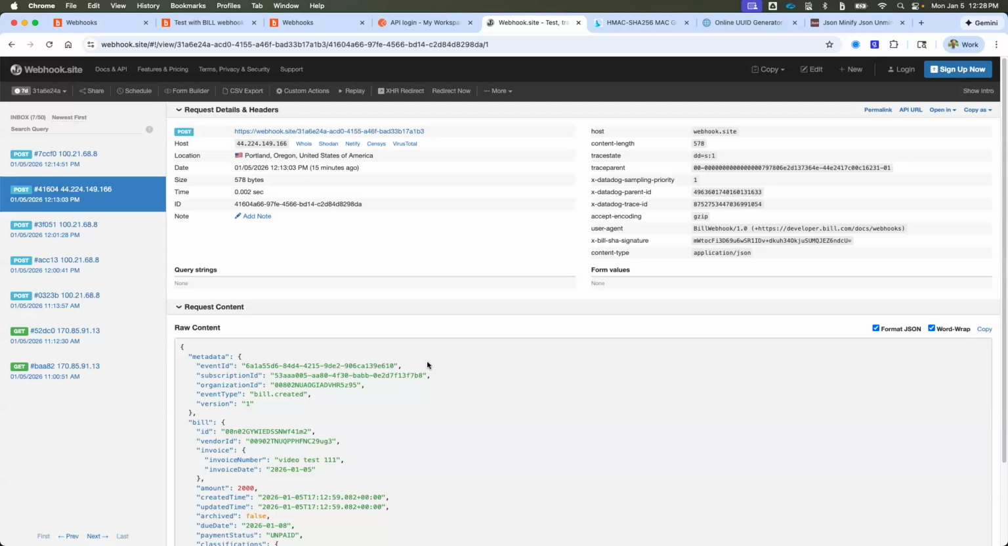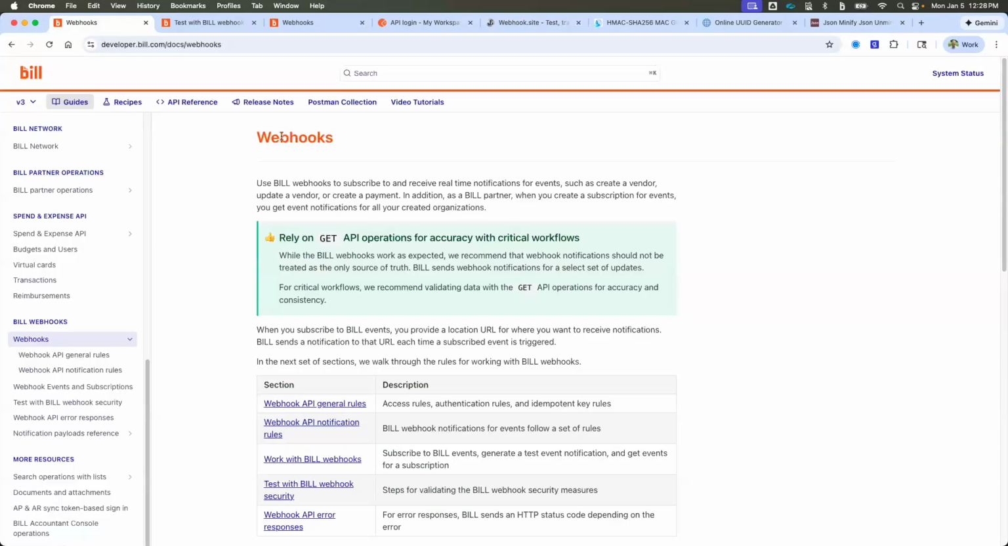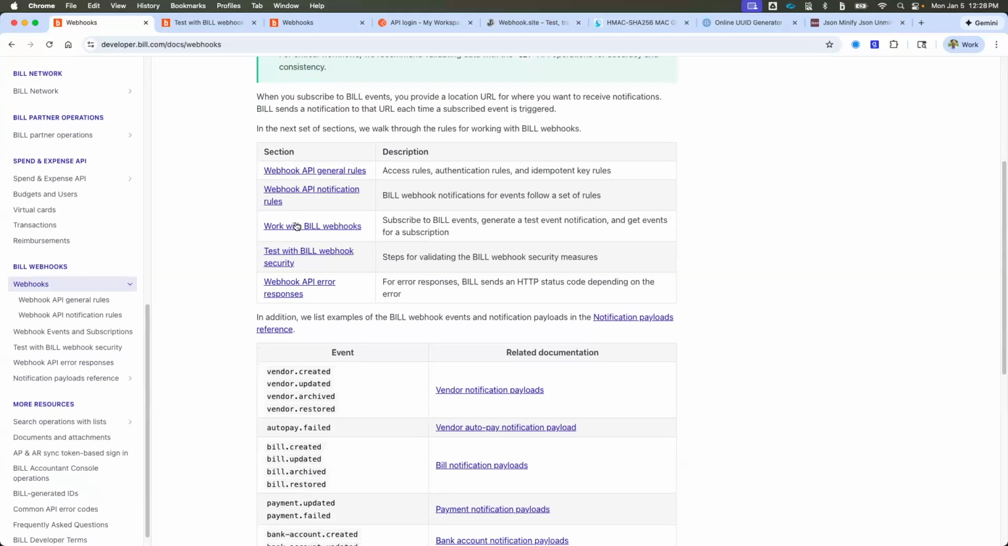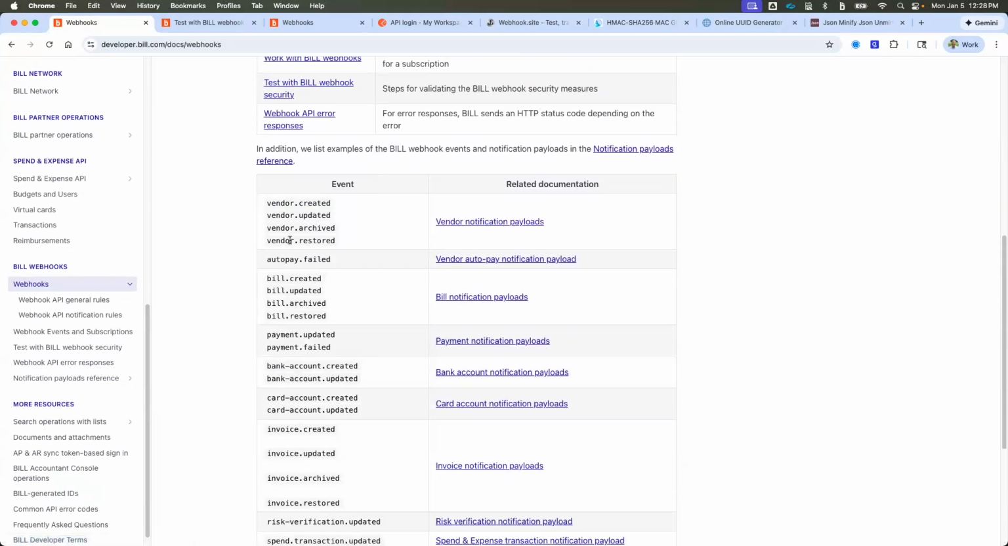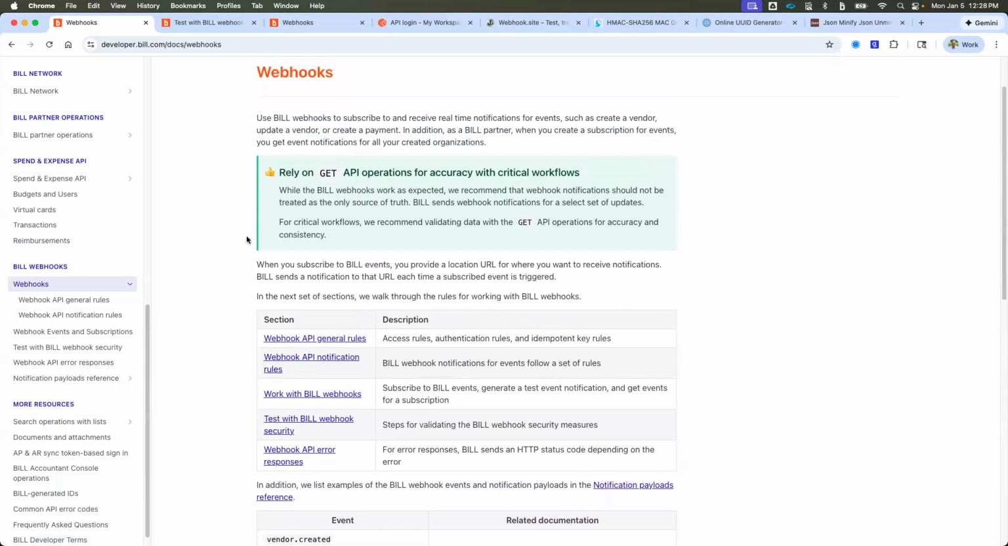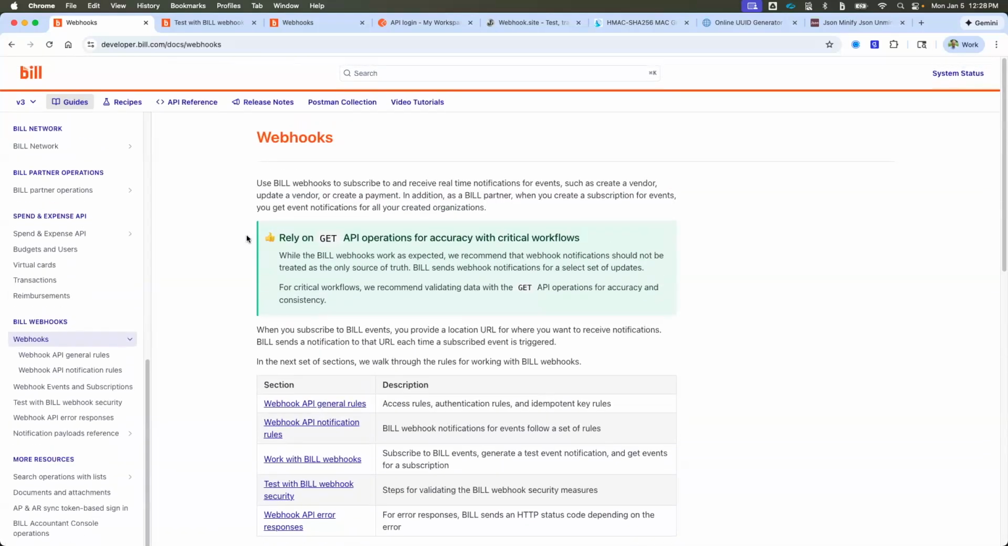Setting up webhooks is quick and easy with the Bill V3 API. You simply register a notification URL and select which events you want to subscribe to. For example, you might choose to receive alerts for bill.created, bill.updated, vendor.created, etc. So let's go ahead and create one. Now, our documentation does a good job of defining all the events you can subscribe to, as well as giving you best practices. Everything that we go through today is in our documentation.